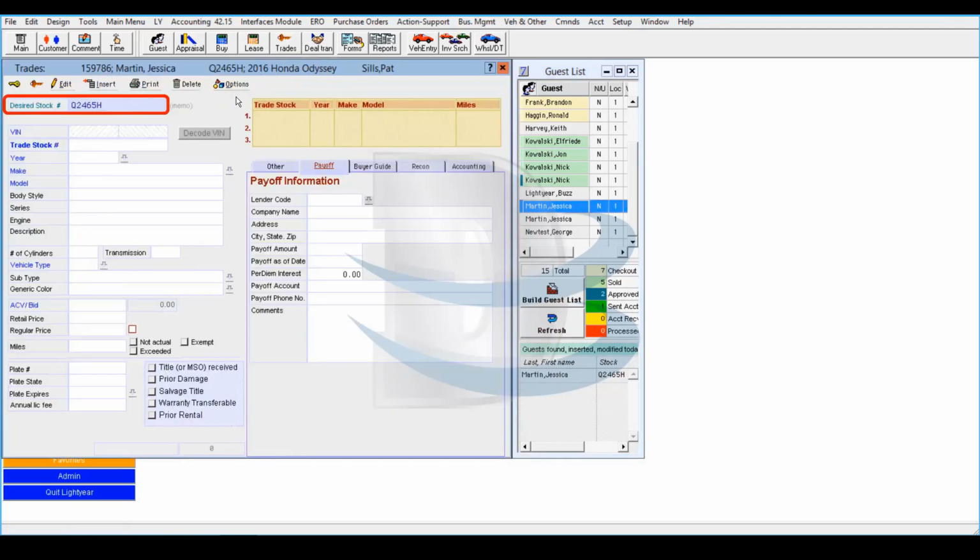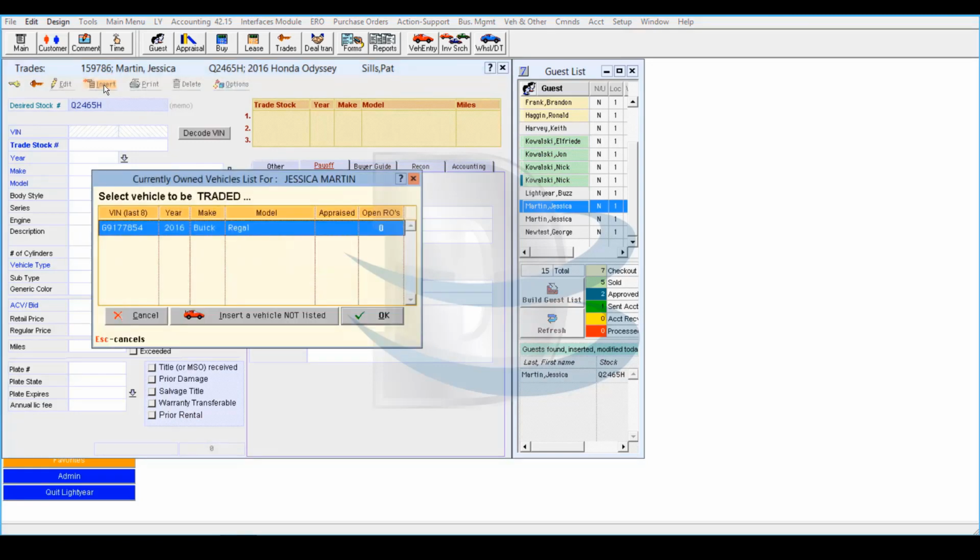Note, LightYear requires you to assign a stock number at this point. Click Insert to initiate this process. If the customer has no currently owned vehicles attached to their customer ID, previous purchases, or cars brought in for service, you'll be prompted to manually enter the entire VIN.